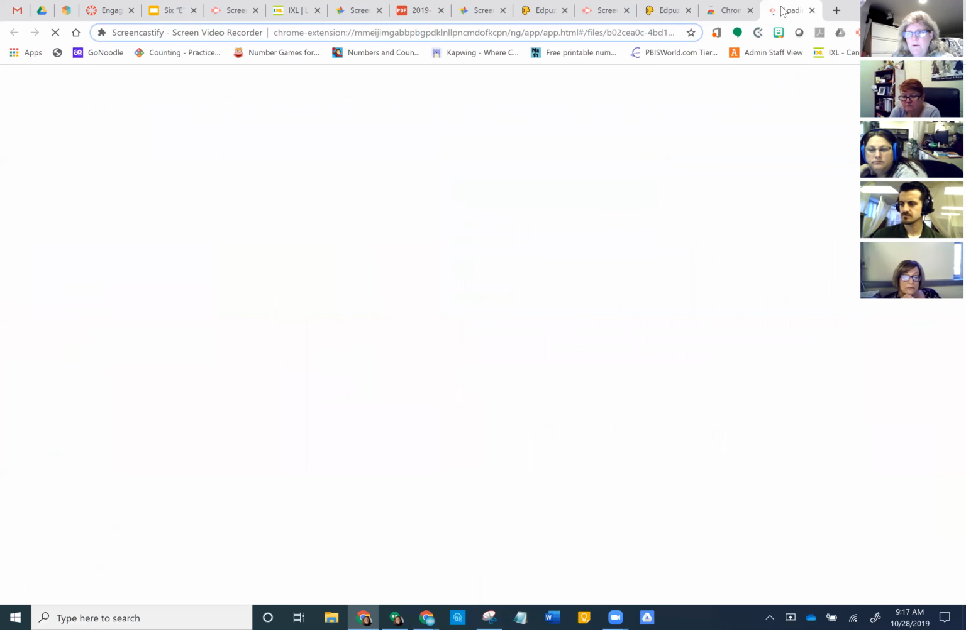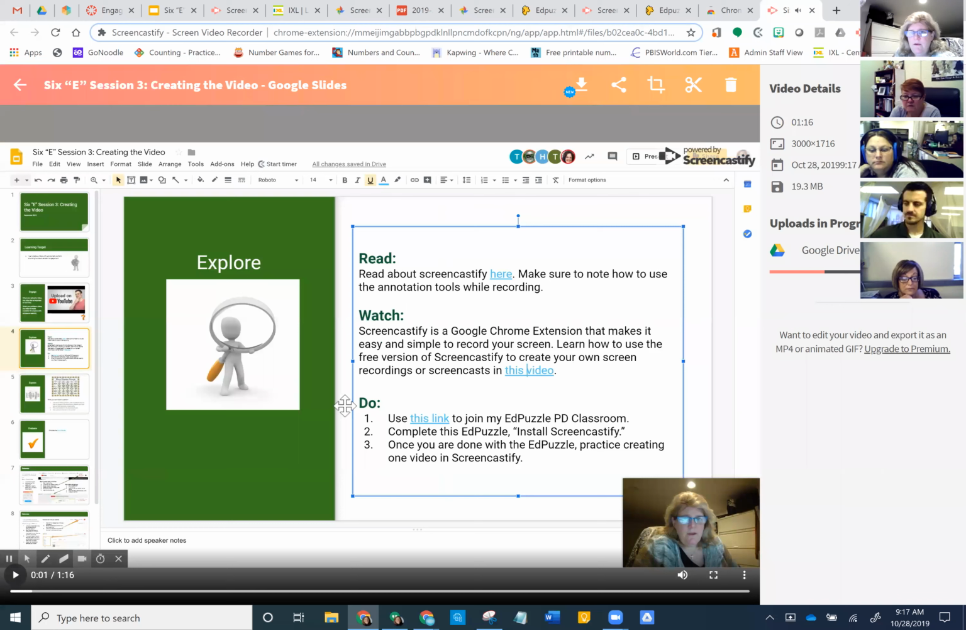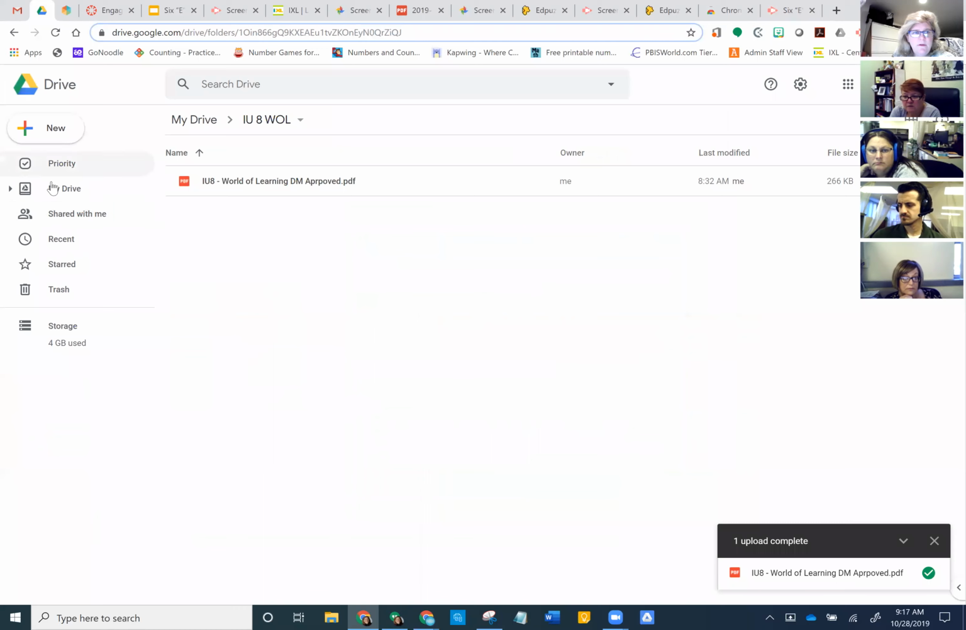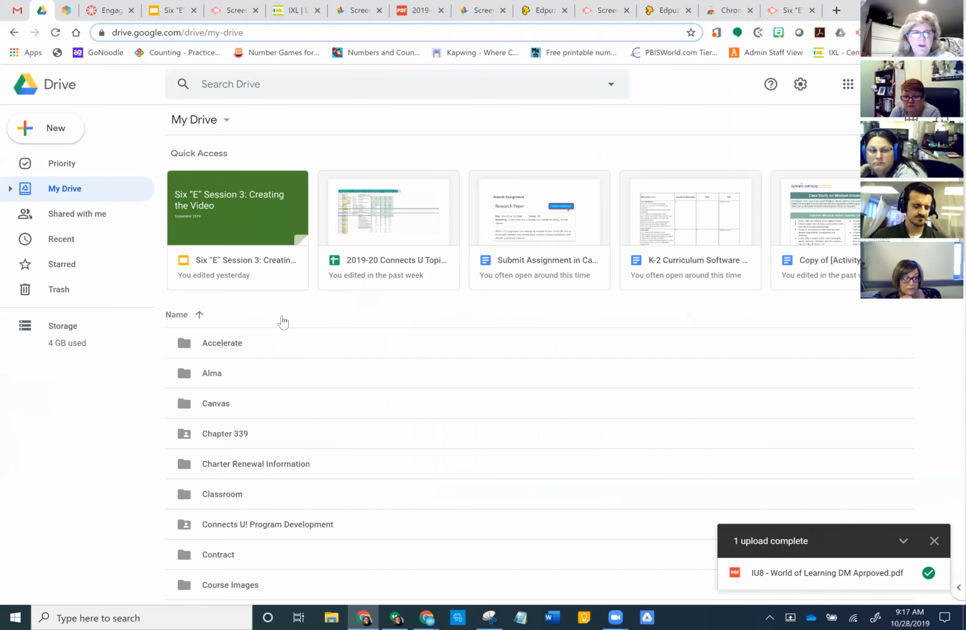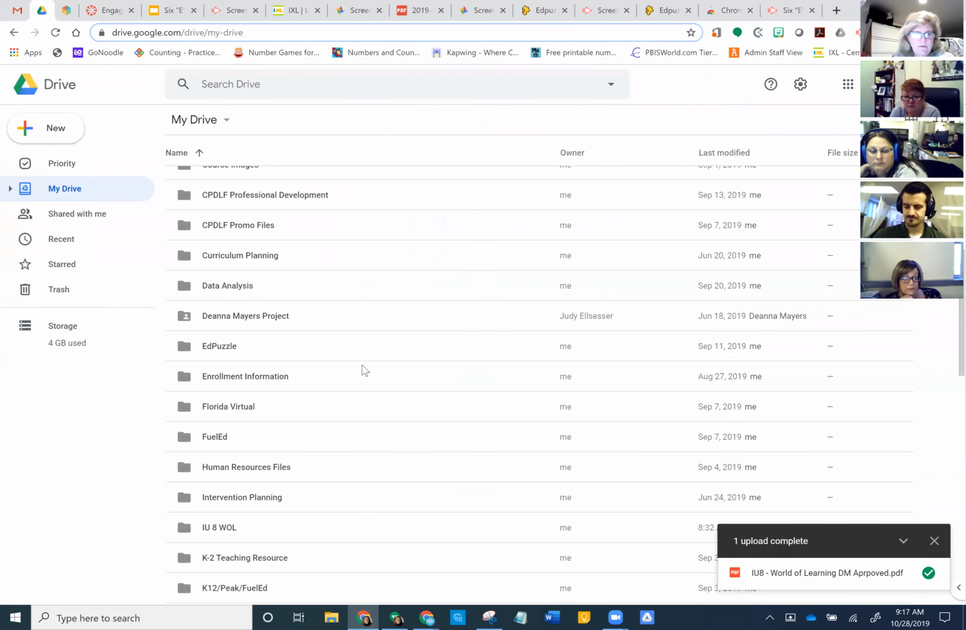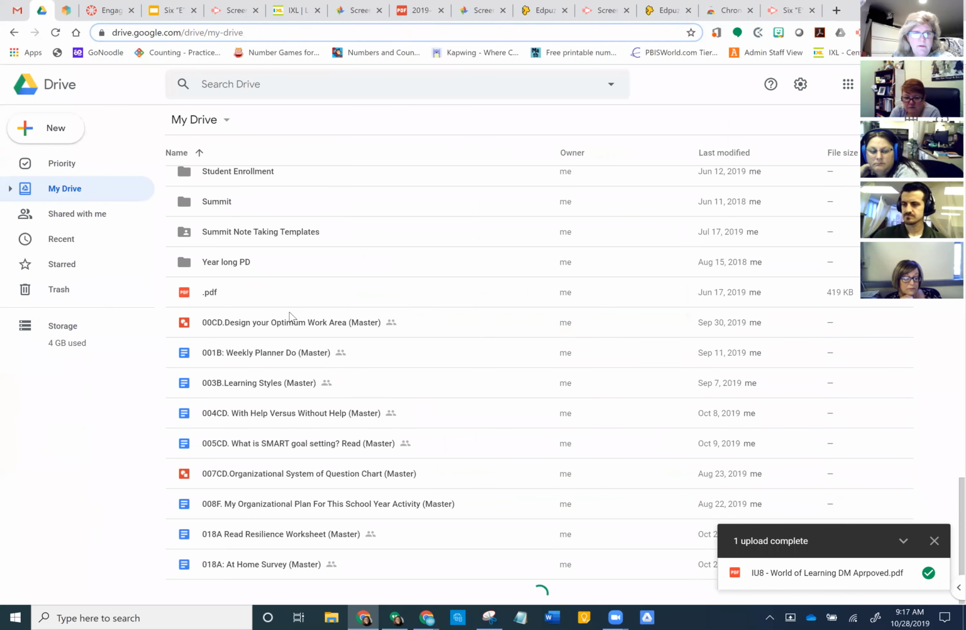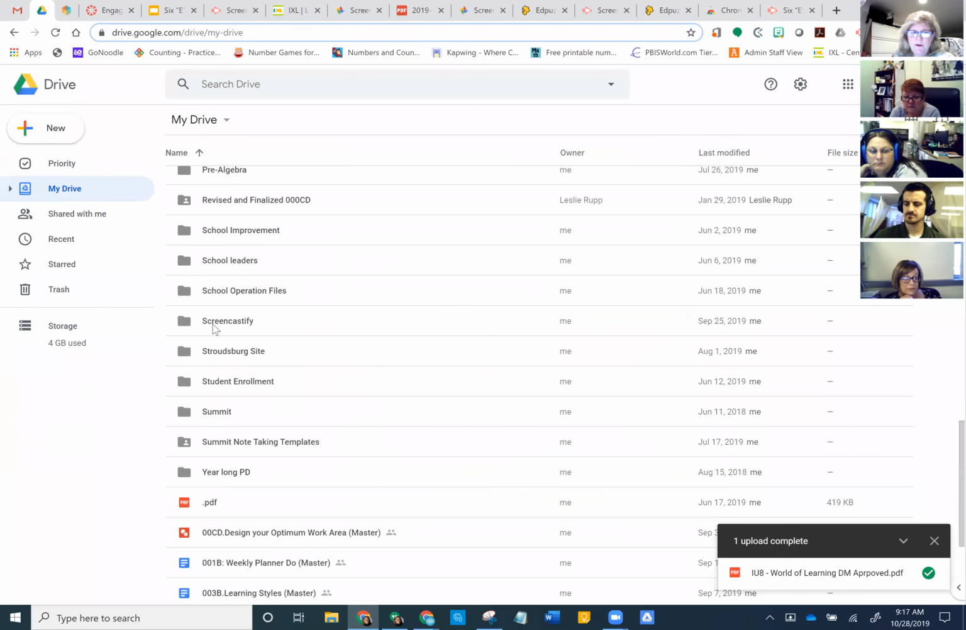It'll immediately open a new tab. So it does, and it starts uploading to your Google Drive immediately. It automatically creates a folder on your Google Drive for Screencastify. See, mine is right here.